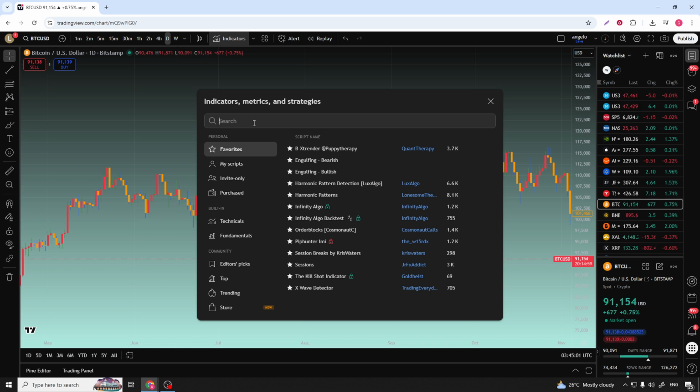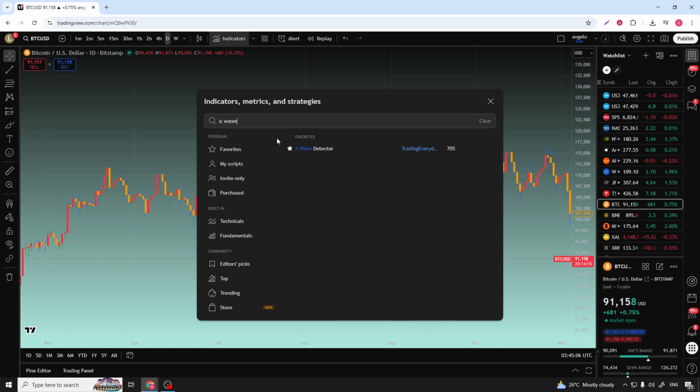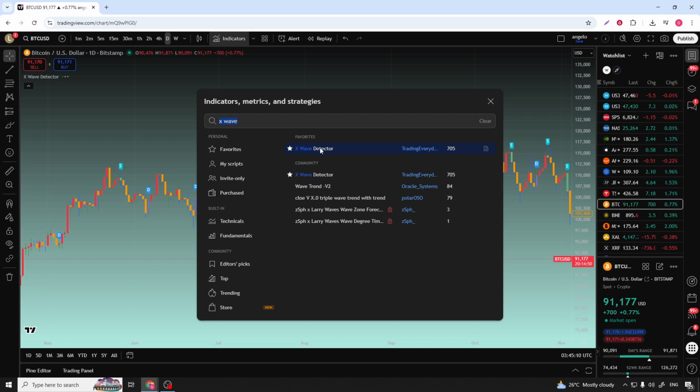Now, in that search field, start typing X Wave Detector. Make sure you spell it correctly and give it a moment for the results to appear. As you type, TradingView will narrow down the list in real time. Once you see X Wave Detector in the results, you can click on it to add it directly to your current chart. After you click it, you should notice the indicator appearing over your price chart.